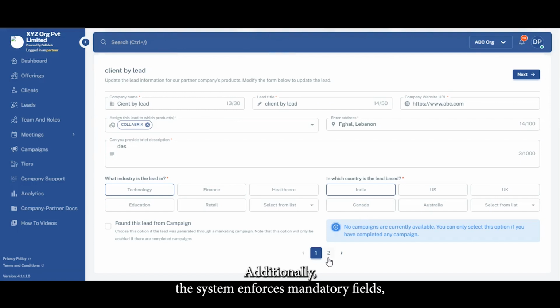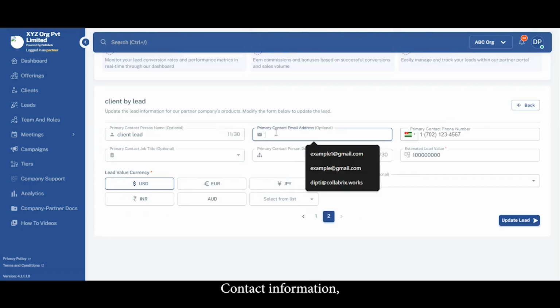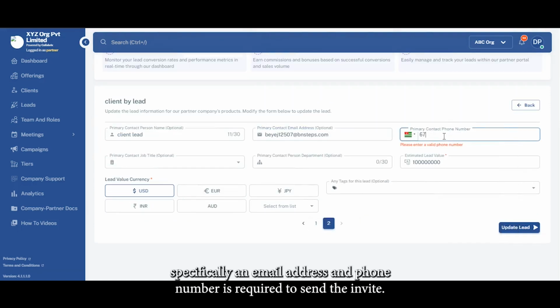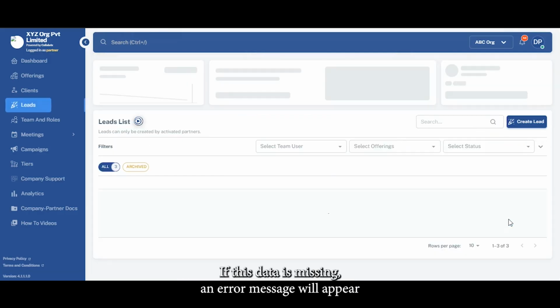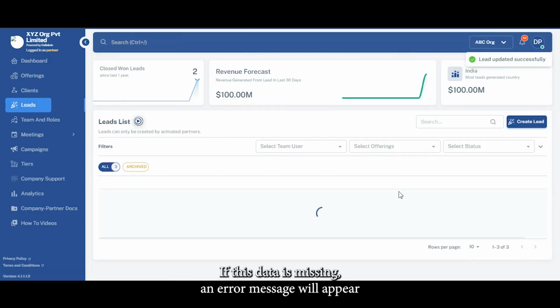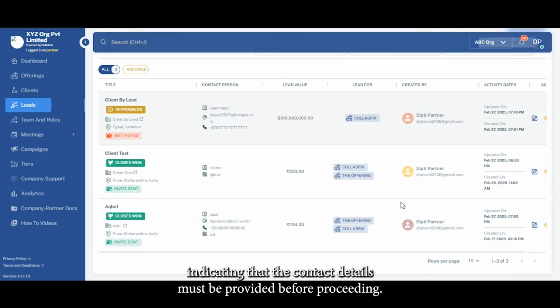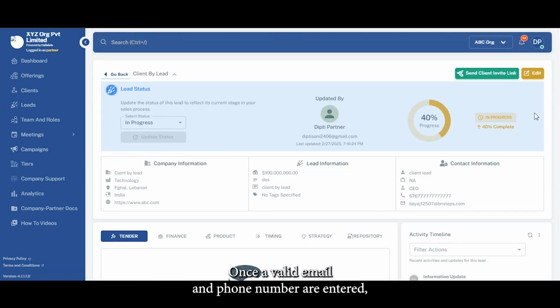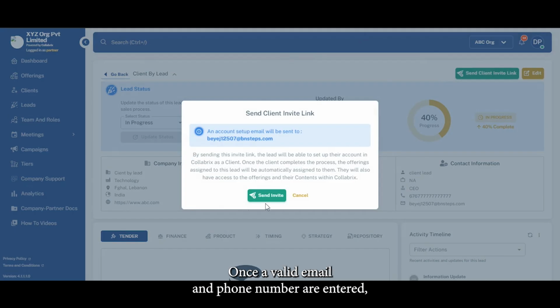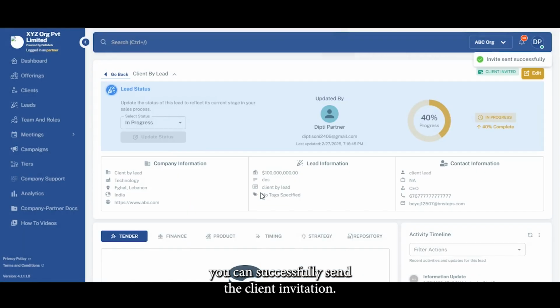Additionally, the system enforces mandatory fields. Contact information, specifically an email address and phone number, is required to send the invite. If this data is missing, an error message will appear, indicating that the contact details must be provided before proceeding. Once a valid email and phone number are entered, you can successfully send the client invitation.